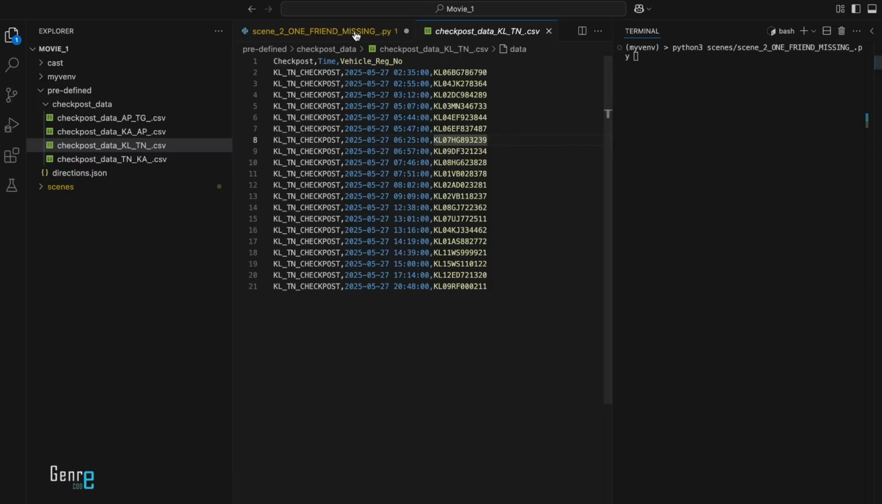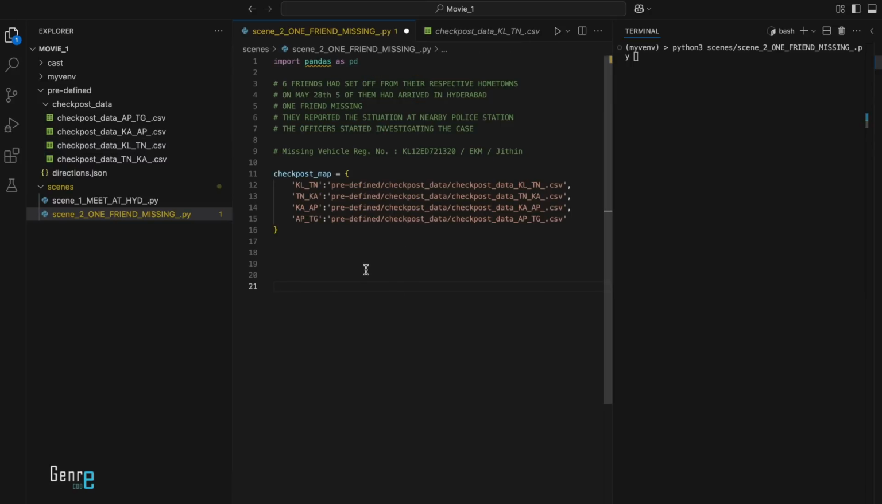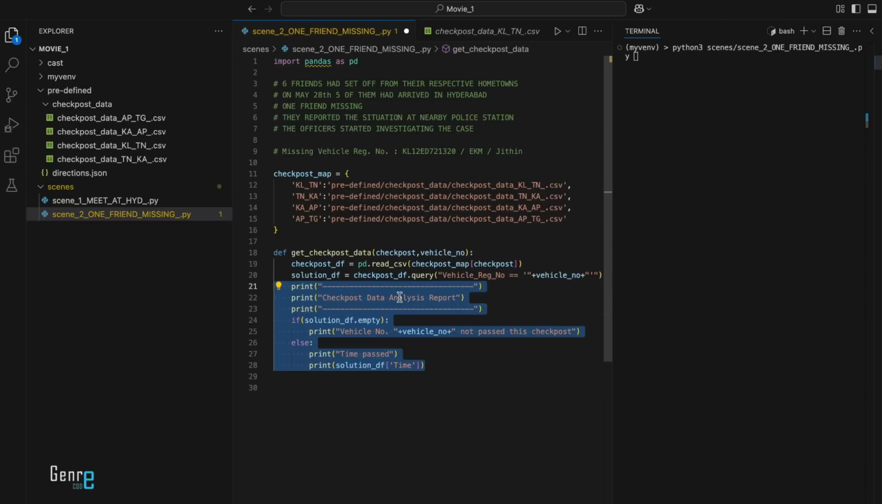To assist with the investigation, a function was designed to take in 2 inputs: the checkpost ID and the vehicle's registration number. Within this function, the corresponding checkpost file is accessed using the provided ID. The file is then scanned to determine whether the vehicle number appears in the records. If the vehicle number isn't found, it suggests that the car never passed through that checkpost.